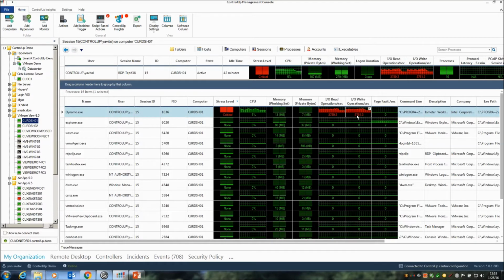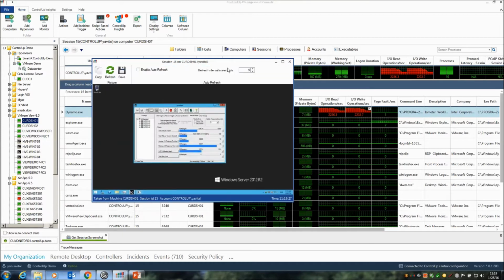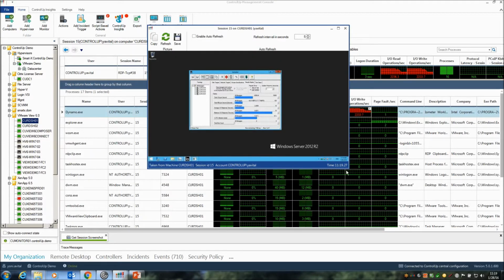Okay, we can actually take it one step further than that. If we right-click on the process or the session, we can execute a built-in action called Get Session Screenshot. Depending on the customer privacy policy, this could be enabled only when the user approves this. This is a lab environment. I'm just going to get a screenshot without asking for permissions. So we'll execute this, and the result would be showing the ControlUp admin the actual end user screen in real time.